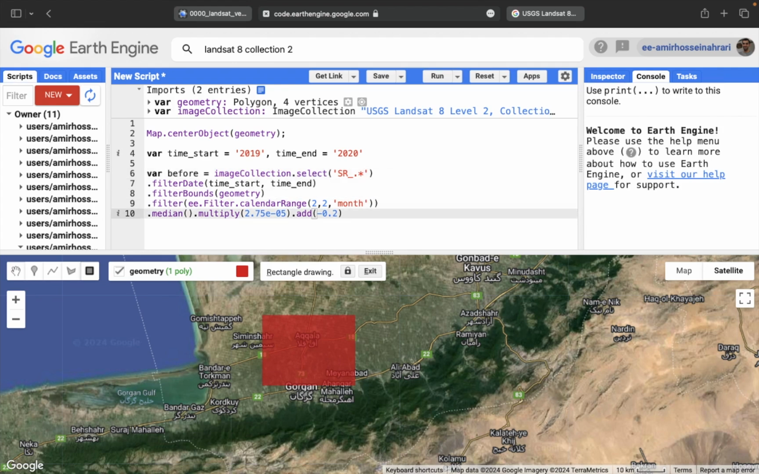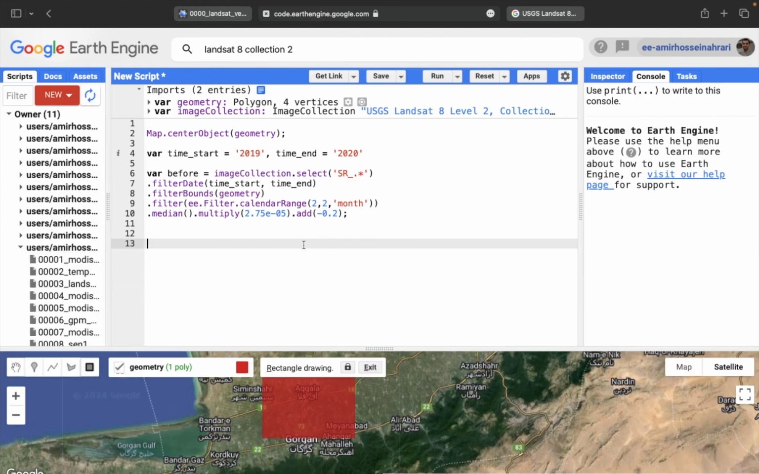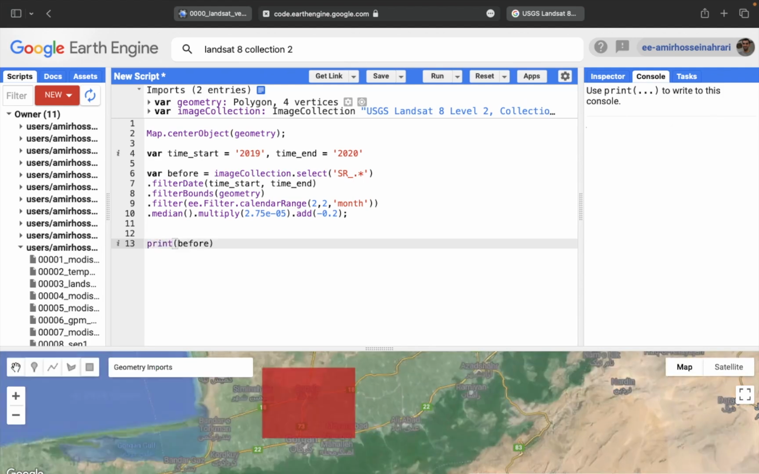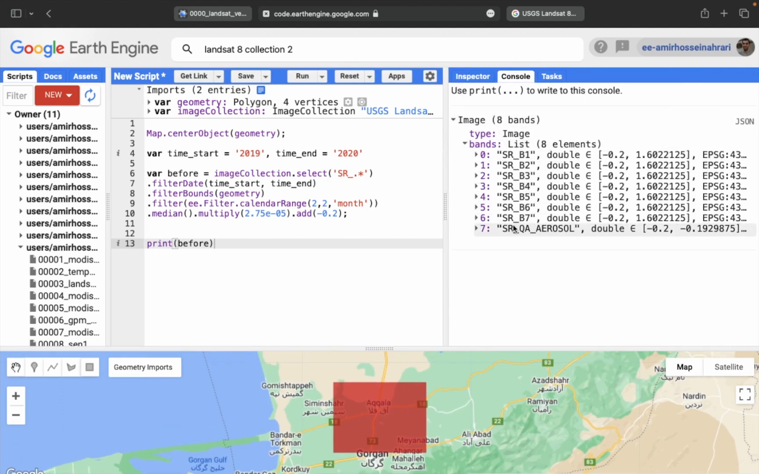So for the next part, I want to print to see whether I had any problem in the programming or scripting so far. Just print the before image for February. In the right panel, you can see we have one image with 8 bands, but we only want to use the near infrared band and the red band to calculate the NDVI, and the rest of them we don't need.